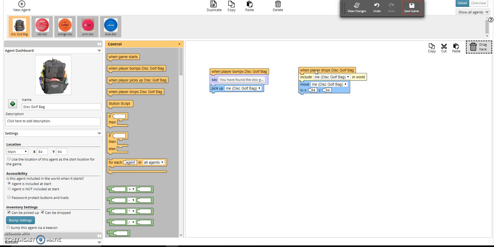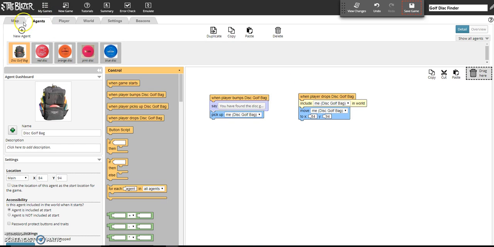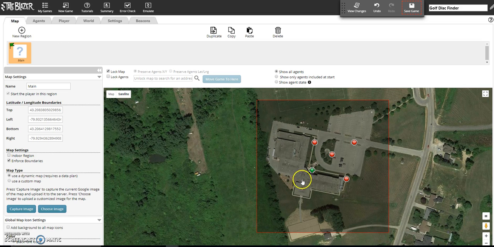If you, for some reason, decide to drop the disc golf bag, we want to then include it back in the world, and we want to move it. On mine, it's location 84 for the X and 94 for the Y, which, if I go up to my map tab, is currently about where I have it. So that's where I want it to be if I drop it. Wherever I drop it, it's always going to go back to that starting spot.